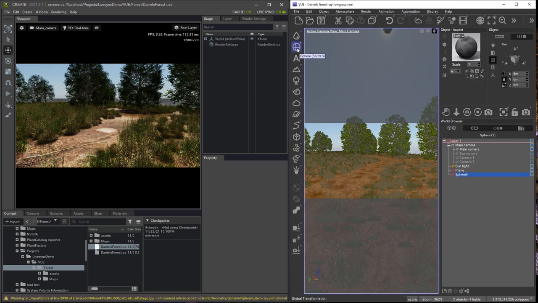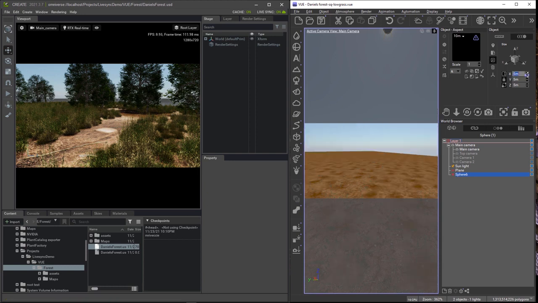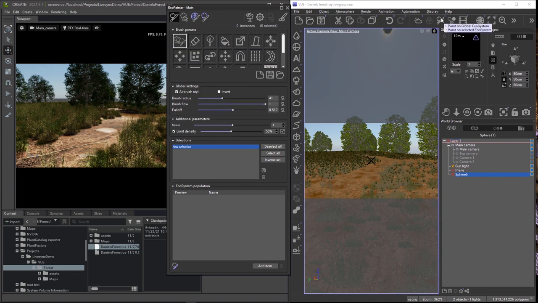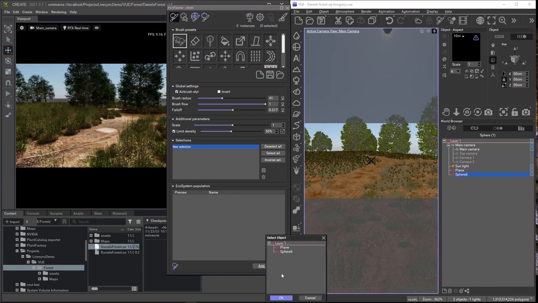Let's create a sphere and reset its material. Now, let's bring it down to something a little bit more appropriate in terms of size. So let's bring it to, say, 50 centimeters. There we go. Now, let's open the Ecosystem Painter tool and add it to the Eco Painter population list.